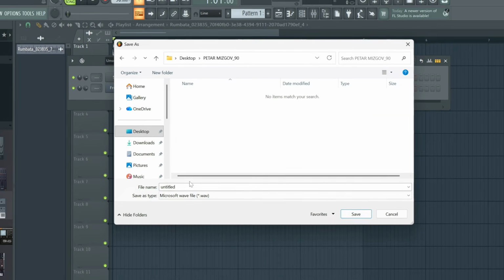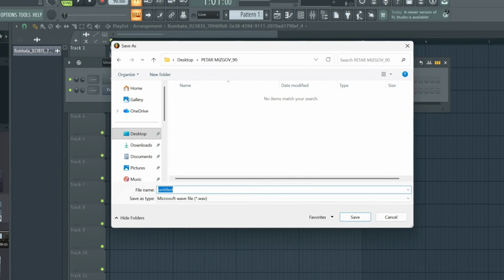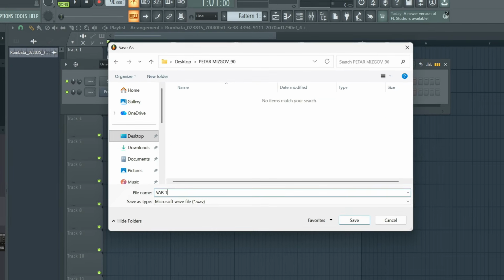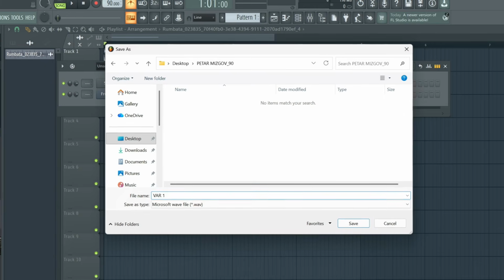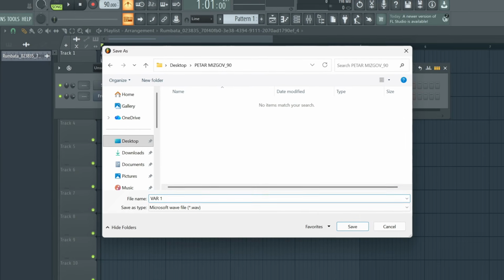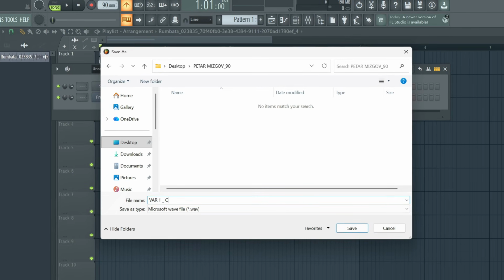The first loop belongs to variation 1. It is very important to identify the key of each loop so that I can later configure them correctly in Giglad. In this case, the first loop is in C major.